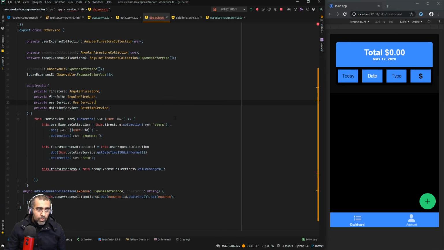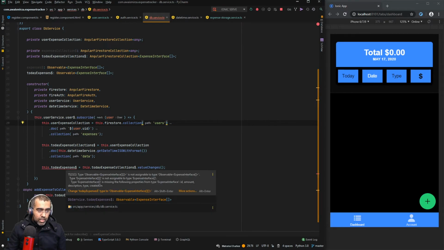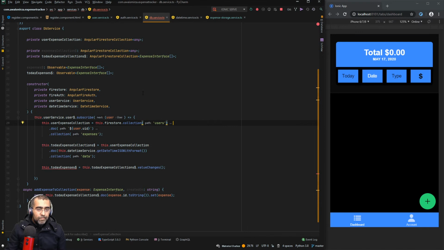Okay, now let's see what happened there. So let's go to the code. Here it's called interest observable expense of interest interface is not assignable. This bit, I'm gonna change this to any. Okay, and now this should be okay. We got this user service, getting the user. Once we get the user subscription, then we say user expense collection. We get the collections from user at user ID, and then the collection expenses.